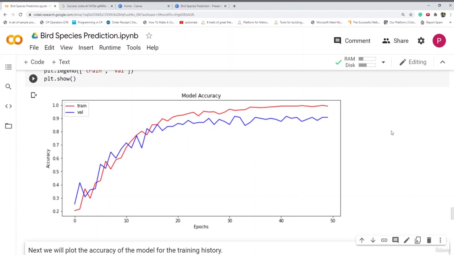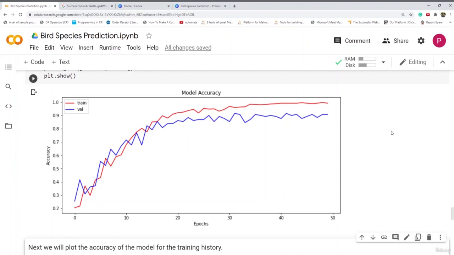This is good if you want to understand how training is done, how our model was learning. You can visualize that from here.